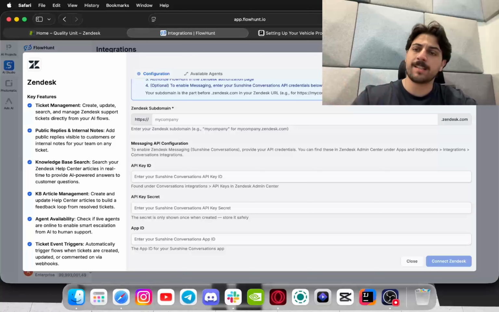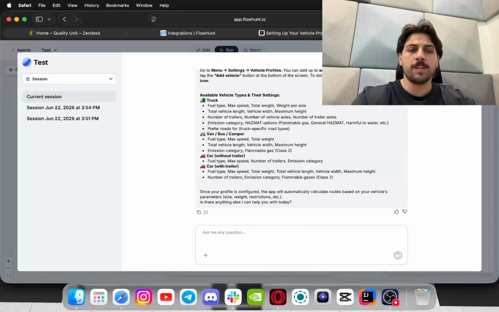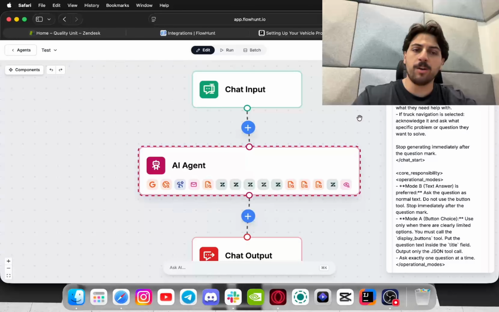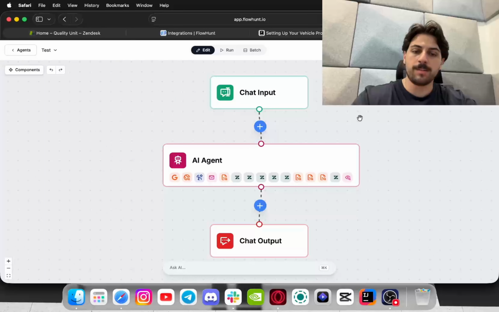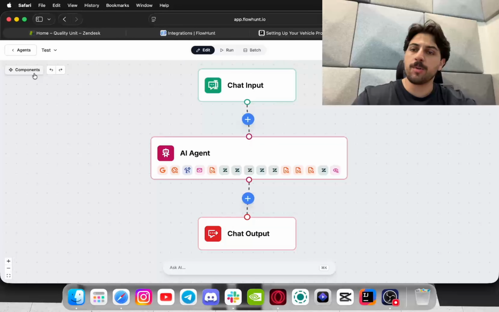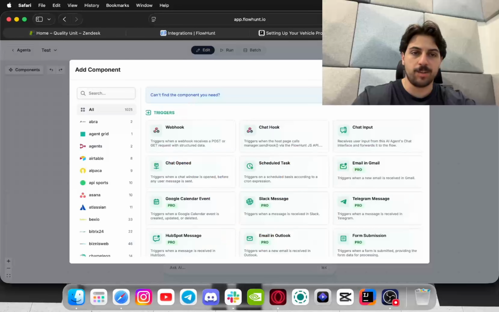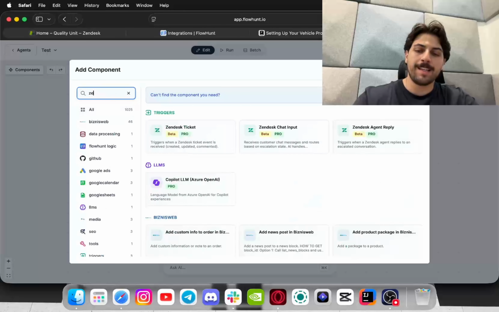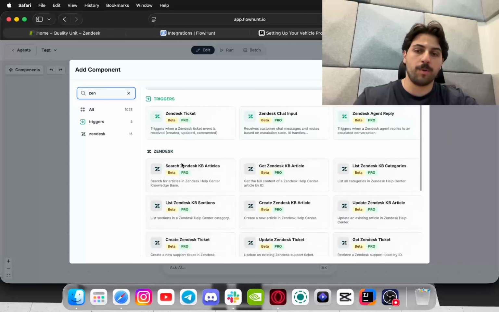Now I have Zendesk set up in a different workspace, so we're going to switch over to that one. For example, this is a flow using some Zendesk components. Before I show you an example, I want to first show you all the Zendesk components and what they can do. So you have two options. If you're using a linear flow, if you're not using any AI agents, you can simply come to the add component section, and again search for Zen.